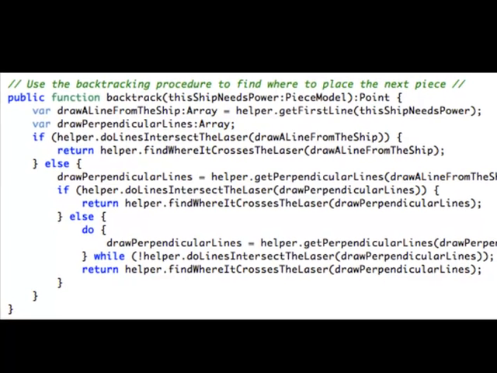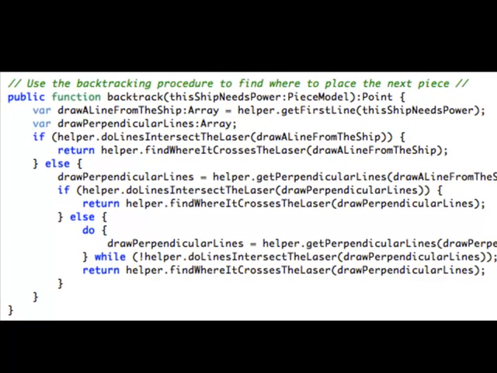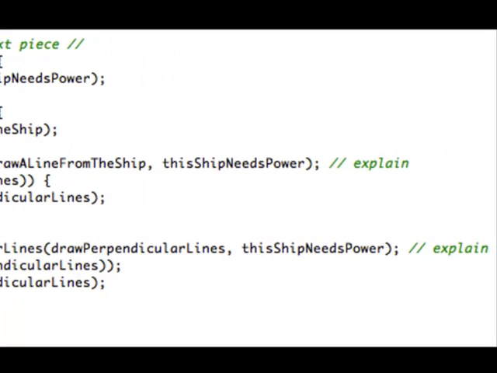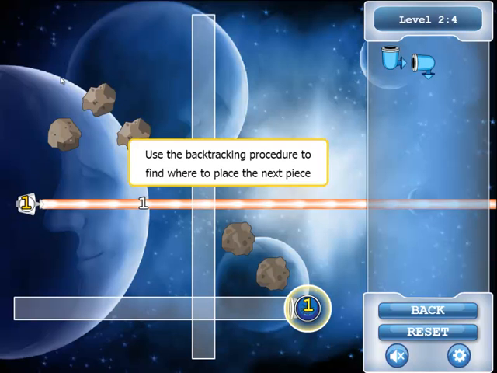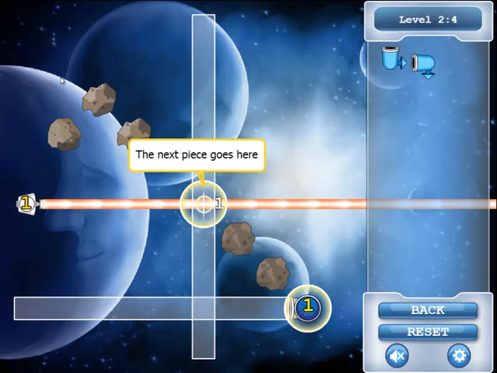To create a summary, the tutorial designer writes a header comment that explains the sub-procedure and marks the lines of code that should be visually explained in the summary. From this information, we automatically generate a summary explanation, like this one for the backtracking procedure.